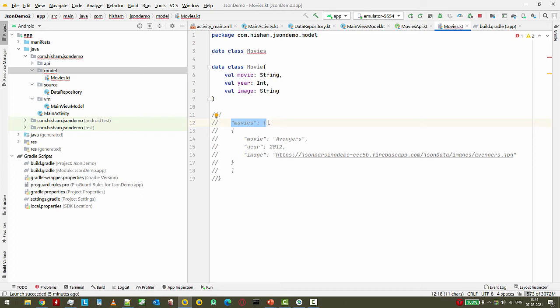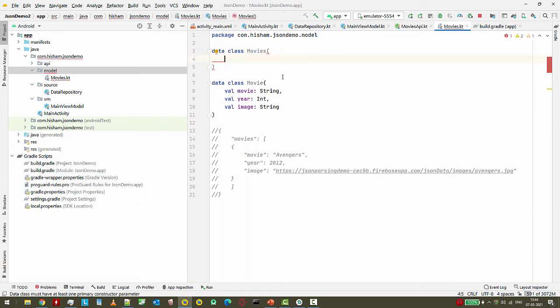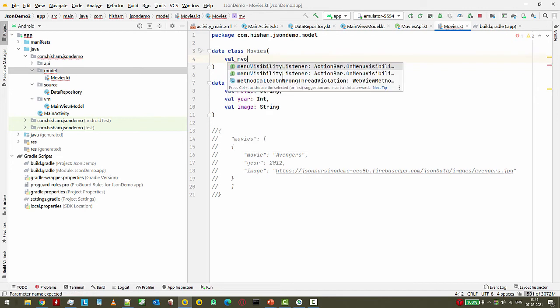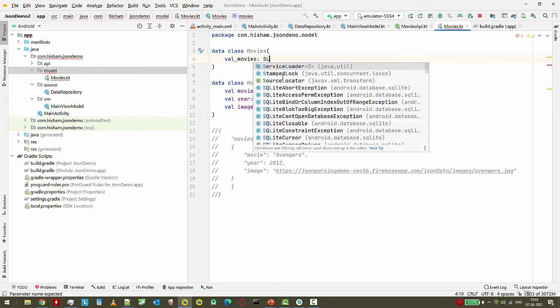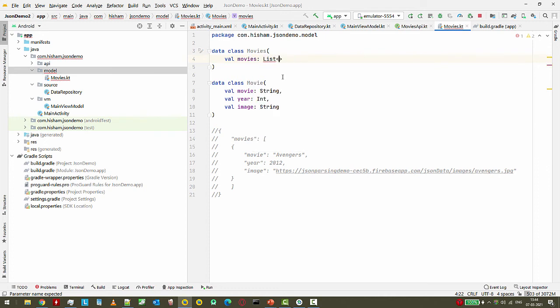it's an array or list, right? So can we use list? Yeah, we can. We'll write movies, and it's a list of type movie. This name should also be the same as what you have given here, and we need an outer level object. This is going to take care of that. So we have this movies object that is going to return a list of movies, and they will have data inside it. And now we have our POJOs ready.